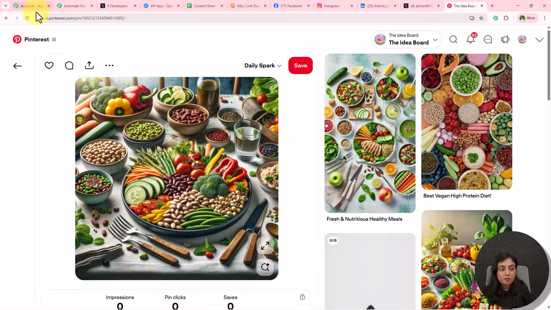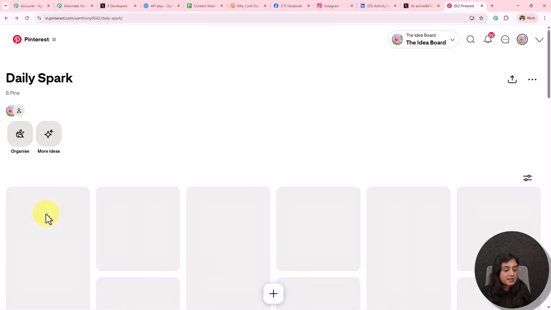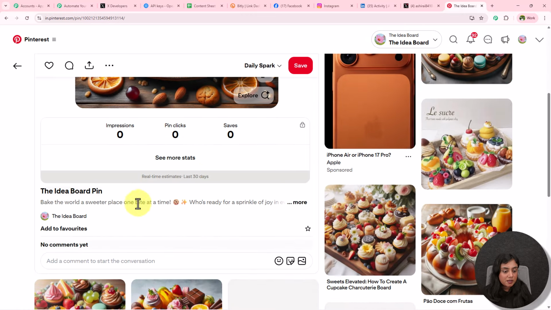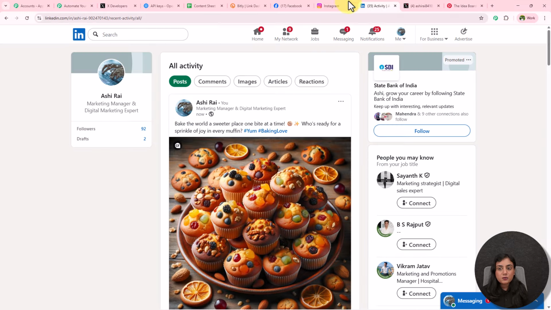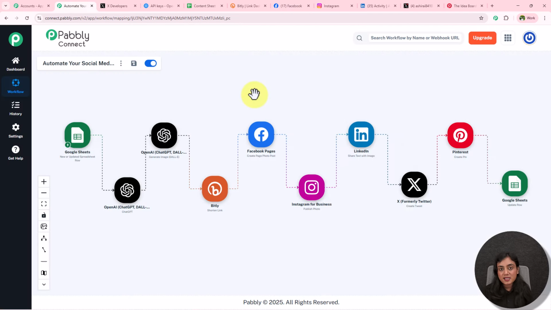And lastly, on my Pinterest board, if I refresh the page over here, you can see a new Pinterest pin has been created with the same image and the caption, okay? So now you can see that on all my social media platforms, the post has automatically been created and posted. This means this workflow is successfully working.